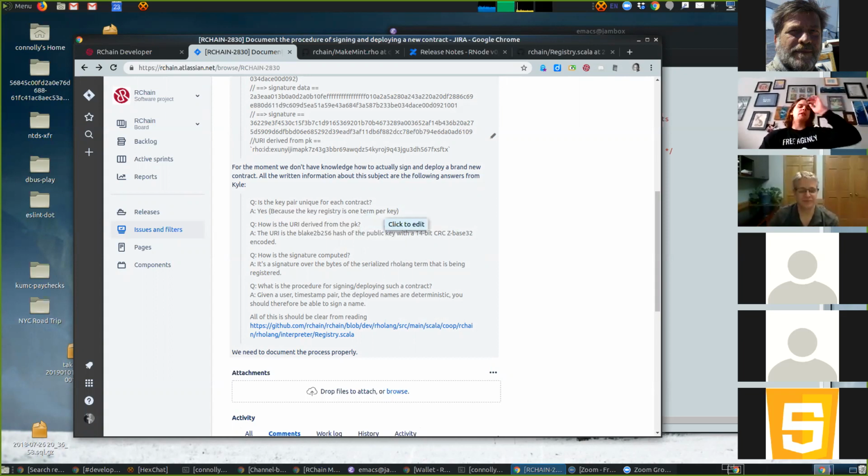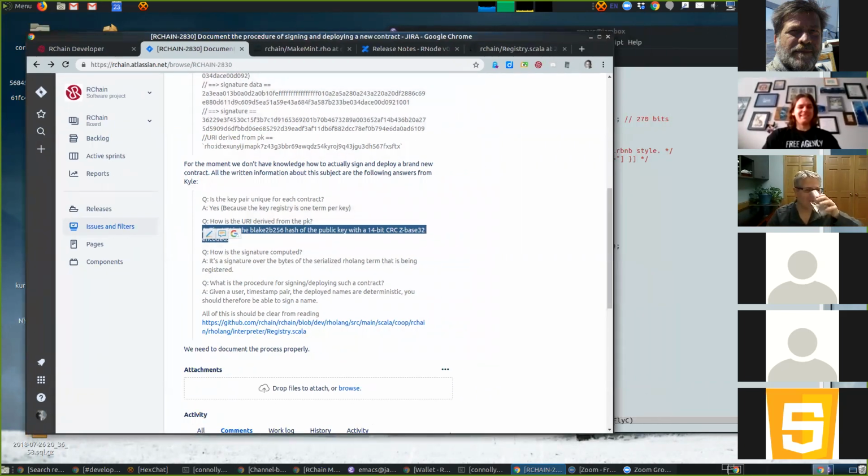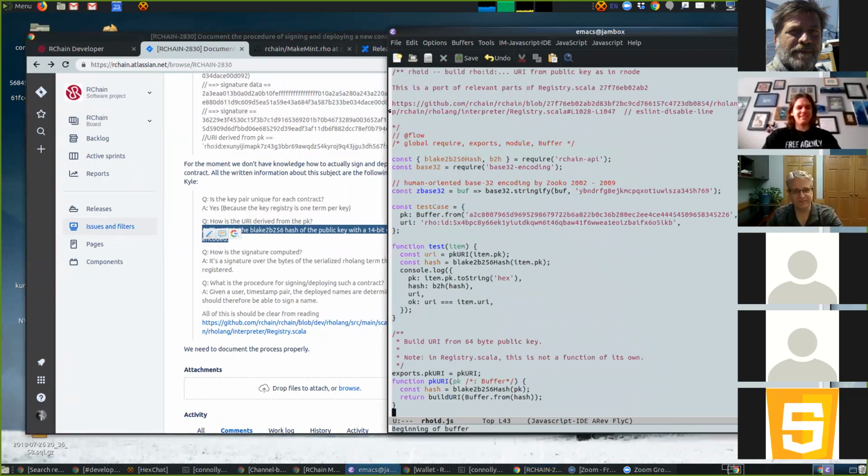That makes sense. And I remember back in Boulder, they had explained the registry as like the URIs were going to be something like rho:registry:ed25519 and then your actual key or something. It's the Blake2b256 hash of the public key with a 14-bit CRC, Z-base32 encoded. Oh, obviously, yeah. So unpacking that was the densest doc I've ever seen Kyle write. It's lines of JavaScript, which is not the end of the world, except that it was really, really, really tedious. So this is unpacking it here.